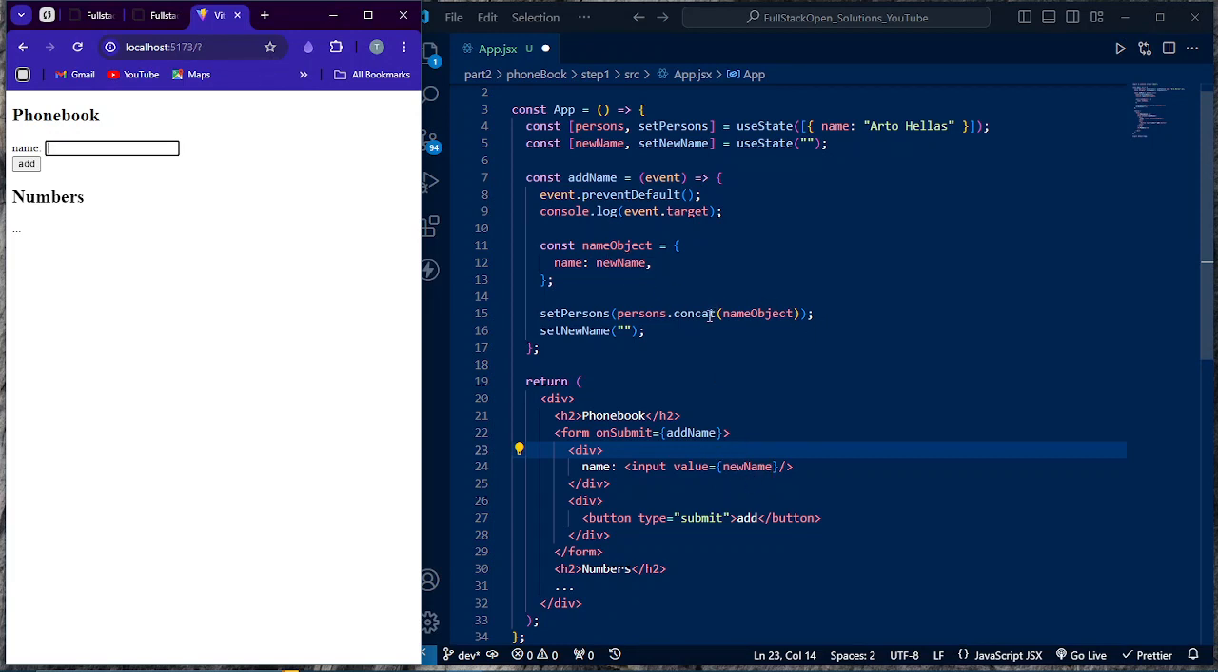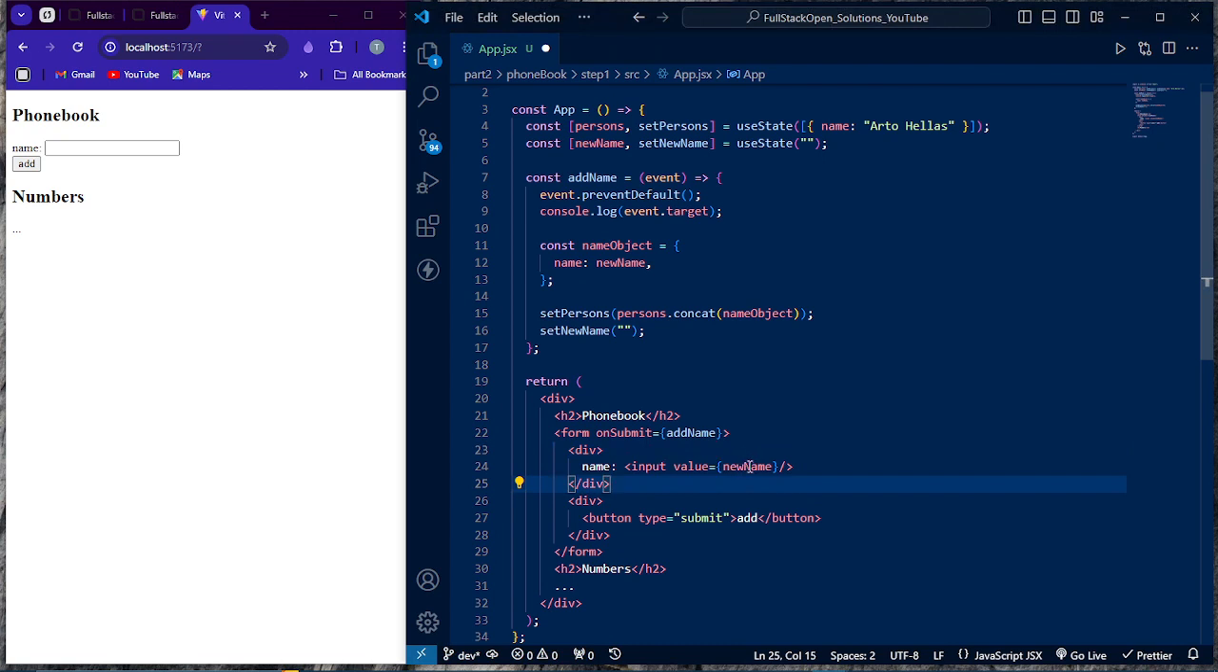Which is concatenated into this person's array, which contains an object, right? Let me say that again. When we pass in a name here, it becomes the value of the input here, which is new name. And this new name is being concatenated to the person's array here. And this array contains an object which contains the name.